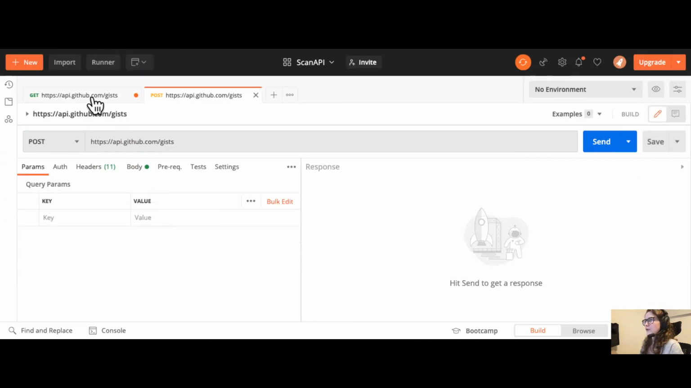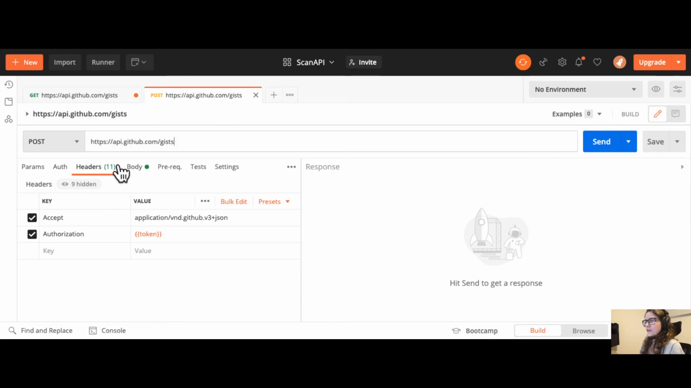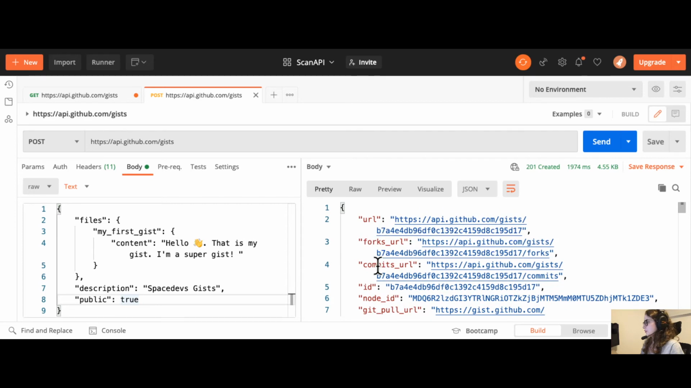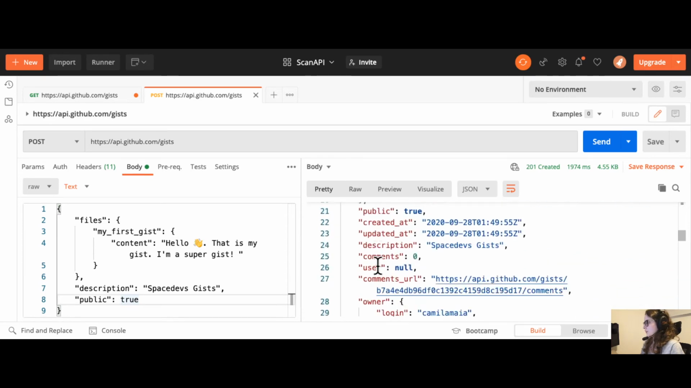Cool. How is this endpoint? We have here a post, and if you see here, I'm going to use the same headers with the authorization and accept, same headers as before, but now in the body I'm going to send a payload that says the files that this gist contains, the name of it, the content, the description of it, and if it's public or not. In this case it's true. Let's see an example. If I hit here, it will return all the information of the gist created.